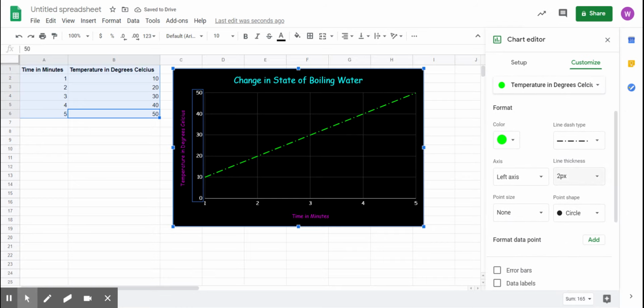You can choose how thick you want the line to be. You can make it really thick. I'm going to go back to 2. I just feel like that's a little bit more reasonable.